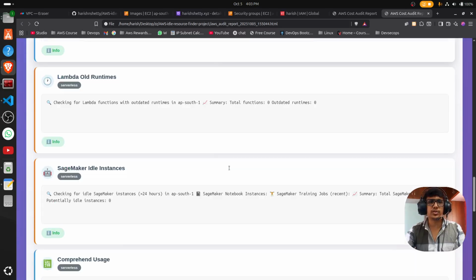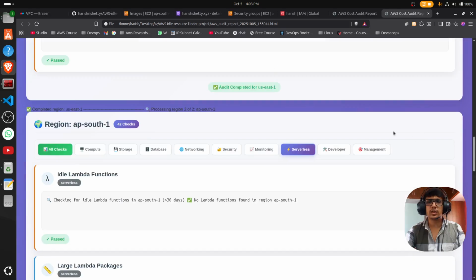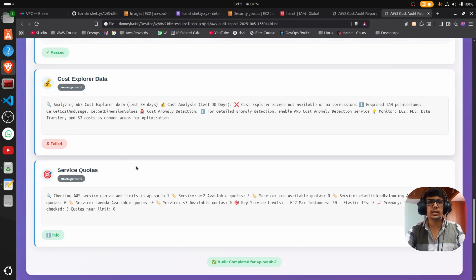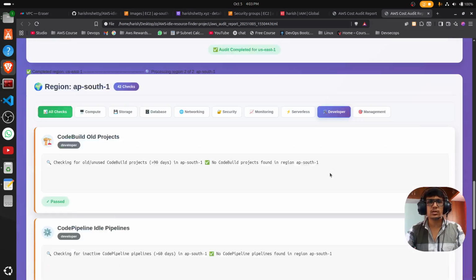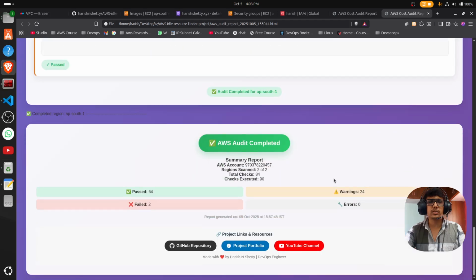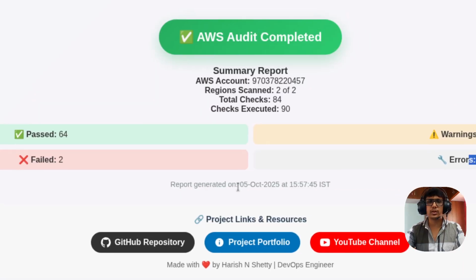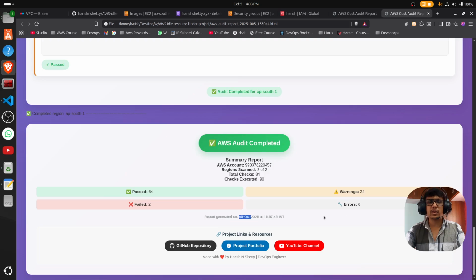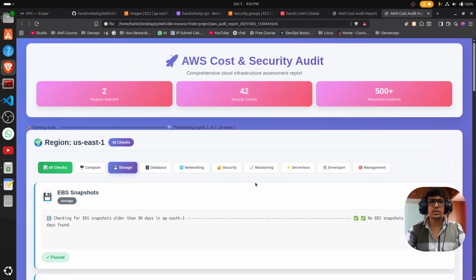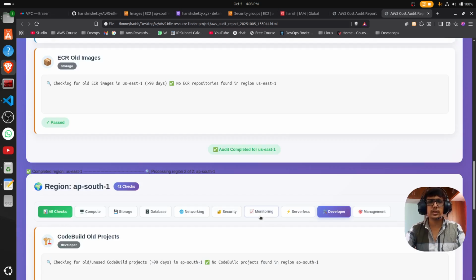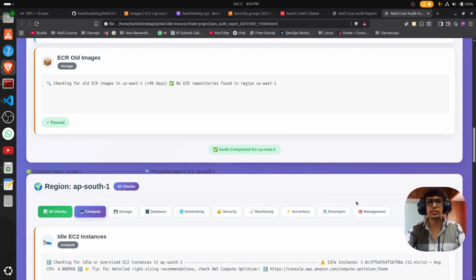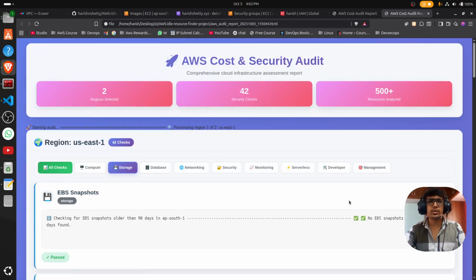Serverless, no Lambda functions, nothing is working. Trusted Advisor, Cost Explorer, quota. Okay, nothing is here. So you will get a report like this. Passed is 64 services, the warning is 24, the failed is 2, and errors are 0. So you will get the generated report with the date as well as the time. Okay, this is a simple video to understand the AWS Resources Finder.